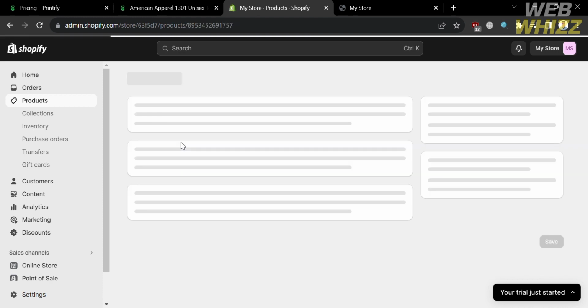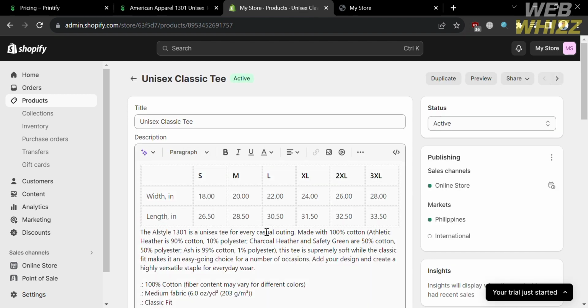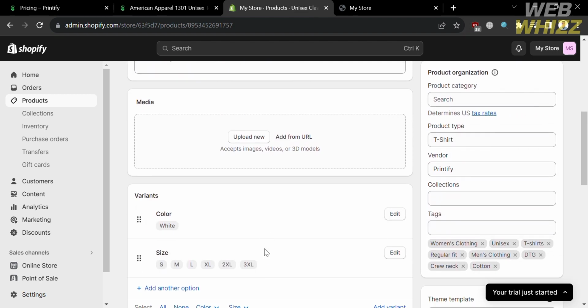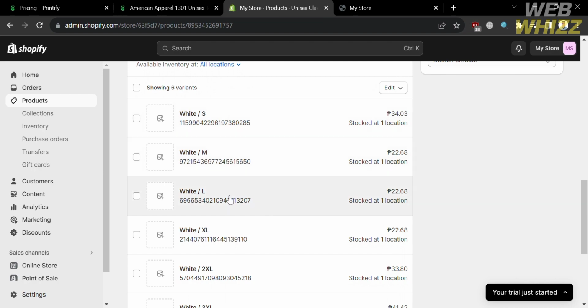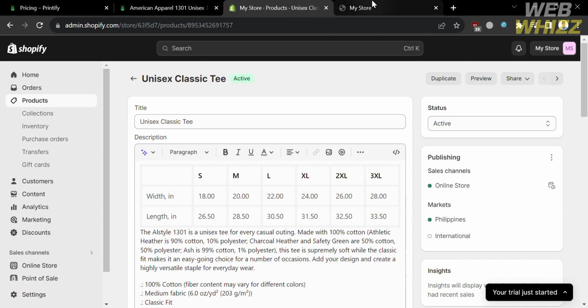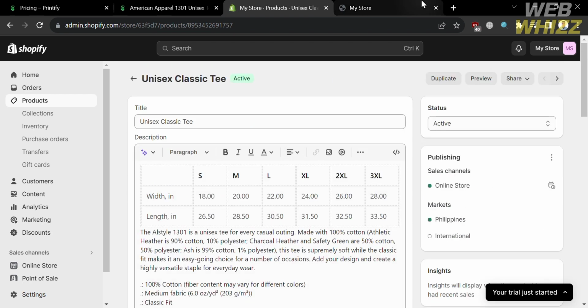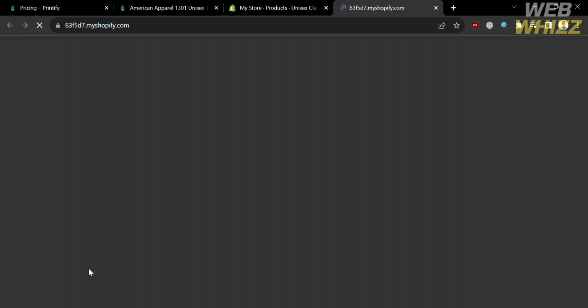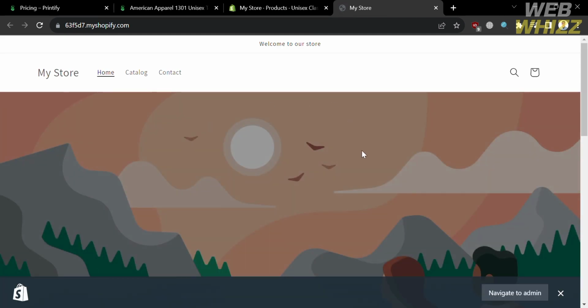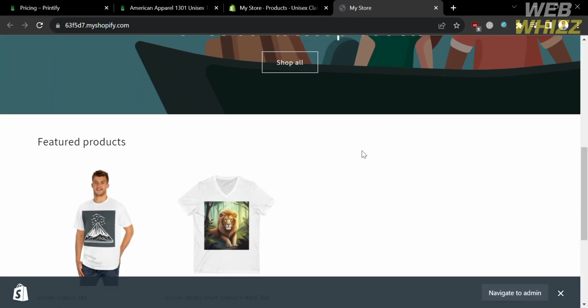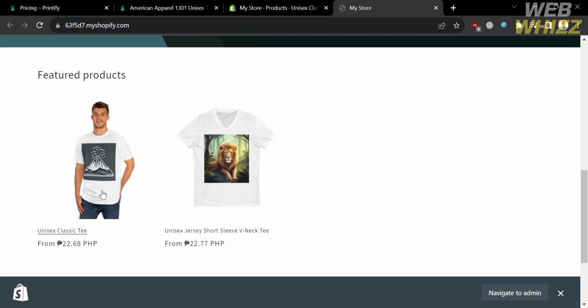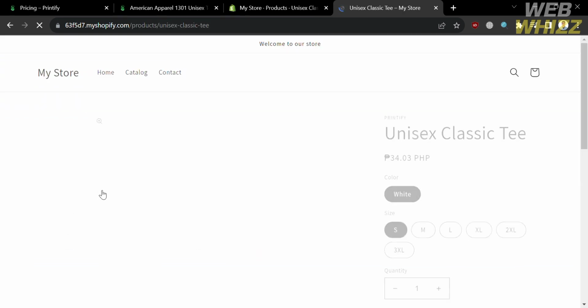And by clicking on it, you'll be able to see some other details, including the title of it, the description, the variants of it with its different kind of sizes, and also the search engine listing below. And now to check if this product has been added to your online store of Shopify, all you need to do is to proceed to your online store of Shopify by simply clicking here, and on the next tab, you'll be able to see here your online store, and if you scroll down, it will show you the products that you just published from Printify.